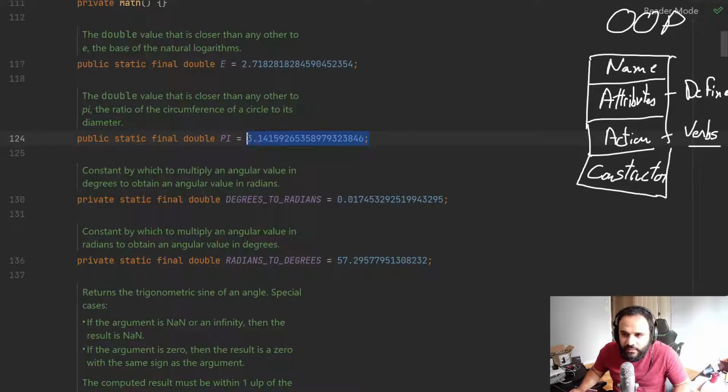you could see here a value is written down. Well, obviously it's not the full pi, but you could see there's at least 10 to 15 digits, whatever amount double allows us to have. You could see over here the e, the exponent, the degrees to radians, and radians to degrees. One other thing to notice here is that when it's static and final, it depends on your company a little bit, but what we want to do is have it all capitalized, and we want to use snake case to separate one word from another.